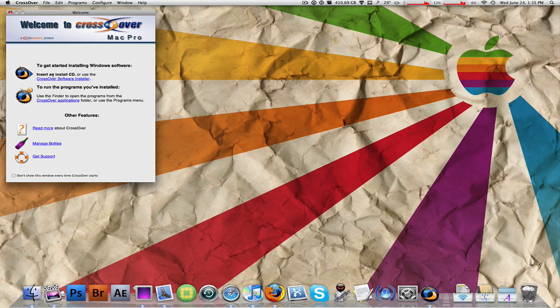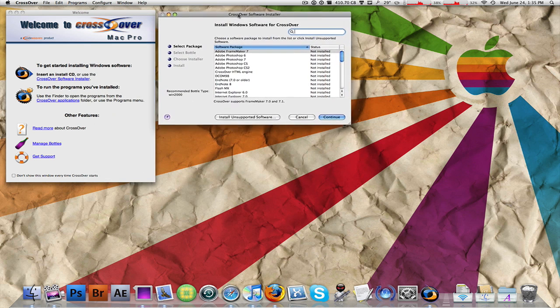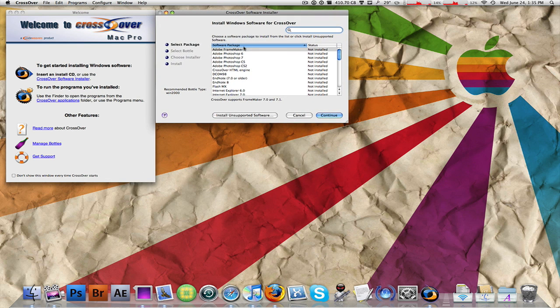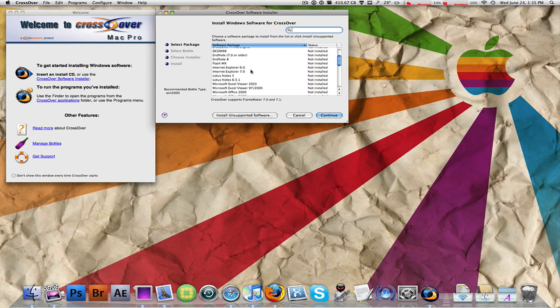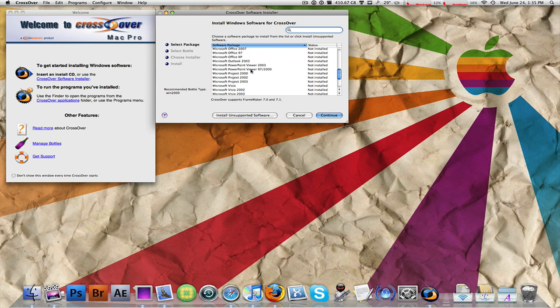Okay, over here, insert and install CD, or use the CrossOver software installer. So this is where you're going to need to go. Click on this link right here, CrossOver software installer, and you should get this little dialog window that is an installer for applications. Now, this installer starts off with a list of software packages, and this is where you can view all the packages that CodeWeavers have provided CrossOver to use. So they're the main ones, like Adobe Photoshop, there's Internet Explorer, there's Windows Media Player, there's the Microsoft Suite, and there's a little bit more.